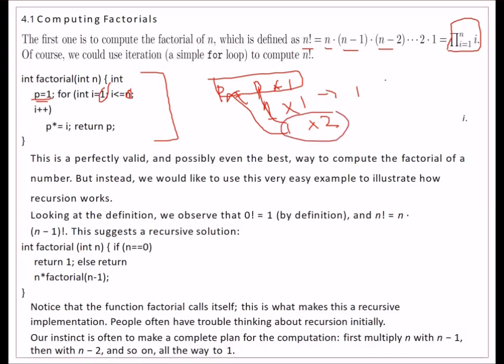And again in the next iteration, this will be 2, and because i will increase, this will be 3. So 2 into 3. This is how it goes up till 5. So actually we are getting 5 into 4 into 3 into 2 into 1. So exactly we are going to get the value if we are computing the factorial of 5. So this is perfectly valid.